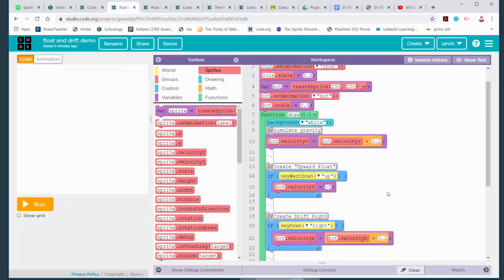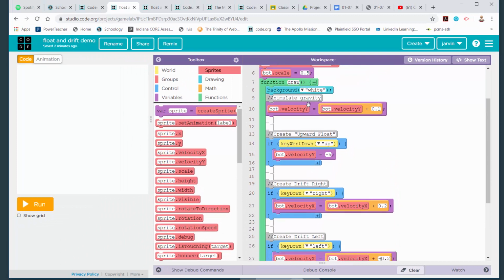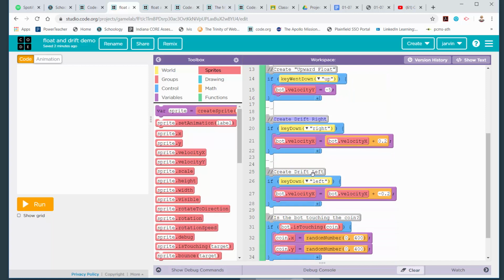But what I'm going to be looking for when I check your work, I want to see that you've got gravity simulated, you've got upward float that I can do with the up arrow, you've got drift right that I can do with the right arrow, and you've got drift left that I can do with the left arrow. And that's it. That's your mission.